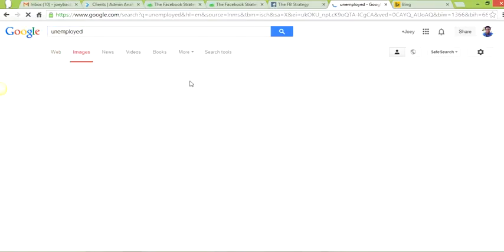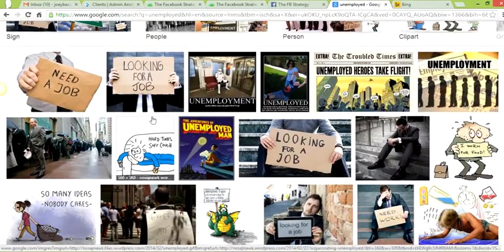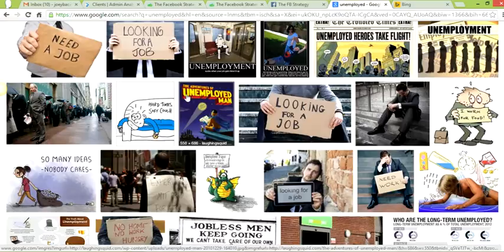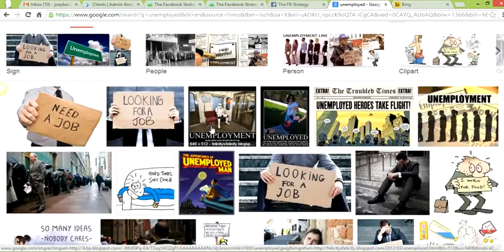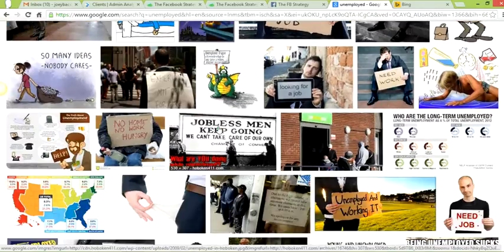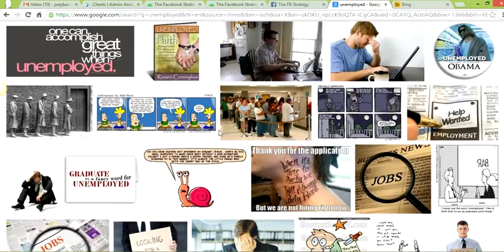And go to images, and it's going to display all types of images for people looking for a job. Looking for a job, need a job. Now, the trick here is I typically will just browse this. And if I see something that catches my eye as I'm browsing fast, guess what? It's going to catch somebody else's eye.